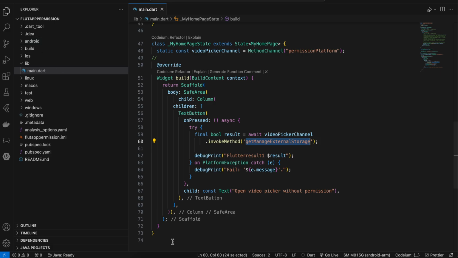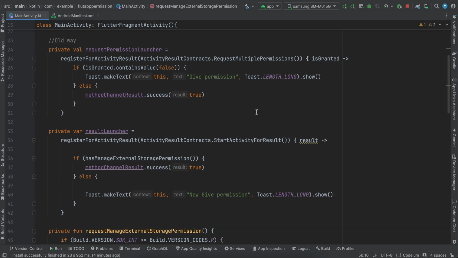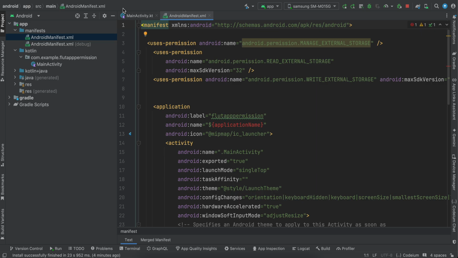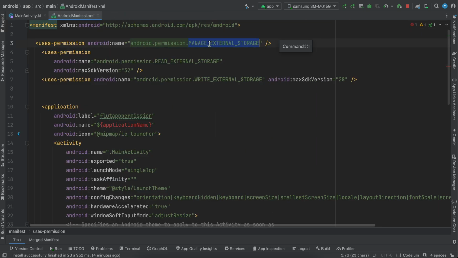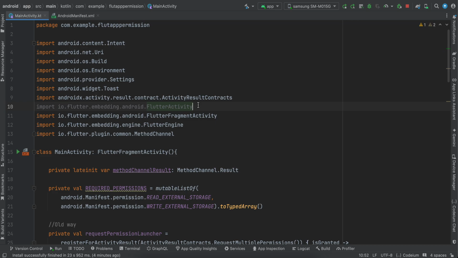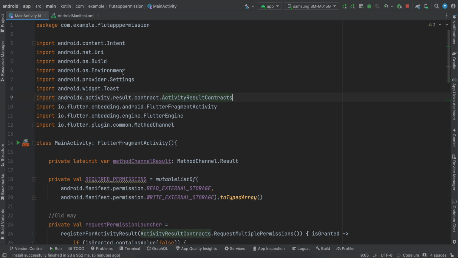So just open the Android folder inside Android Studio. You will first have to go to the Android manifest, and here you can see I have added the manage external storage permission as well as the read write external storage permission. Then go to main activity, where I'll remove this dead import. These are all the imports which I'm using, and here you can see I'm using Flutter fragment activity.